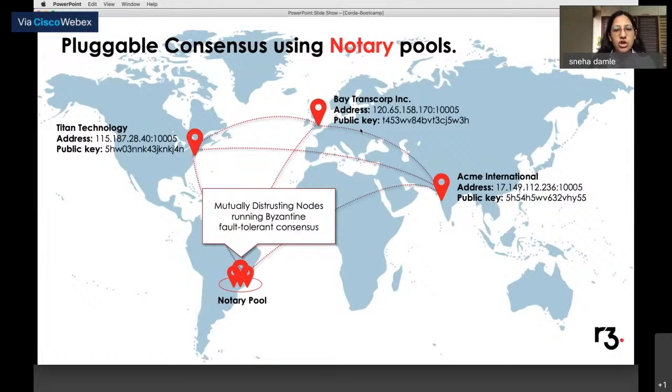But in Corda, as I mentioned, it is completely architected differently, where the data is not shared with the entire network, and where it is shared on a need to know basis, we would want to prevent double spend. Now, when I say double spend, what I mean is, let's say that Titan has a car registered in its name, and let's say that Titan wants to transfer this particular car from Titan to Bay.